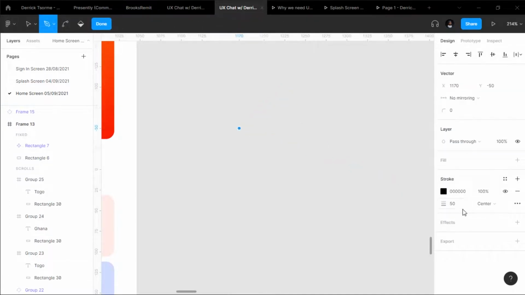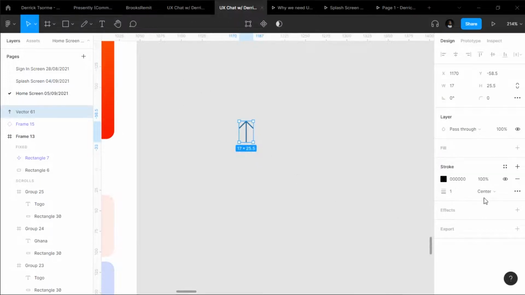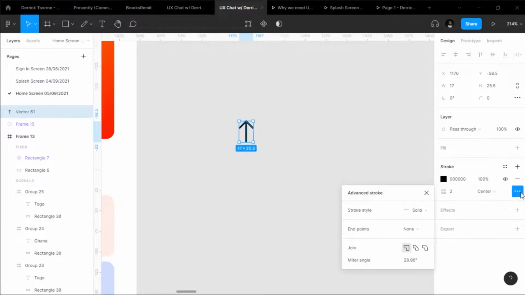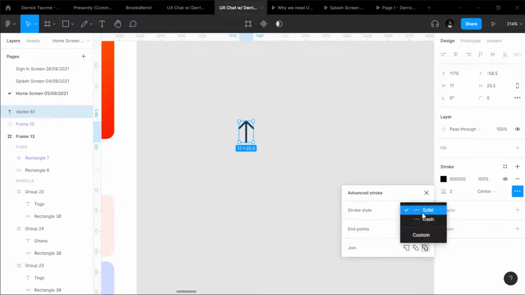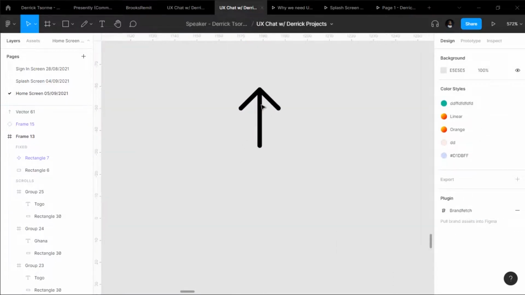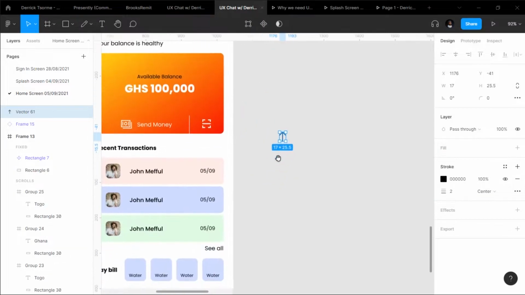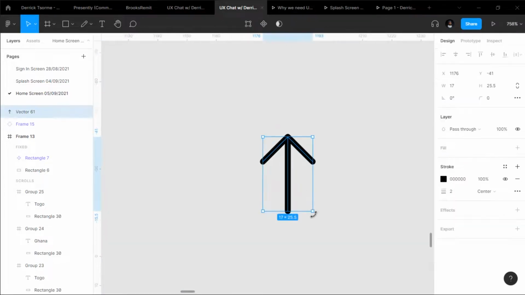This, let me change this to 1. Okay, so we have this, and then this. Yes, we have drawn our own arrow. So let's do 2. Let's round the edge, center, endpoint, round the endpoint. Solid. Nice. So you should be able to do this. Not every time do you go and steal icons from Iconify. You should be able to do this too.